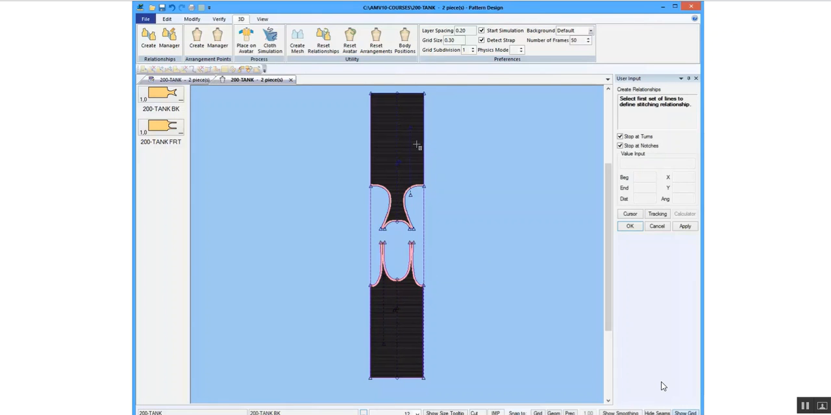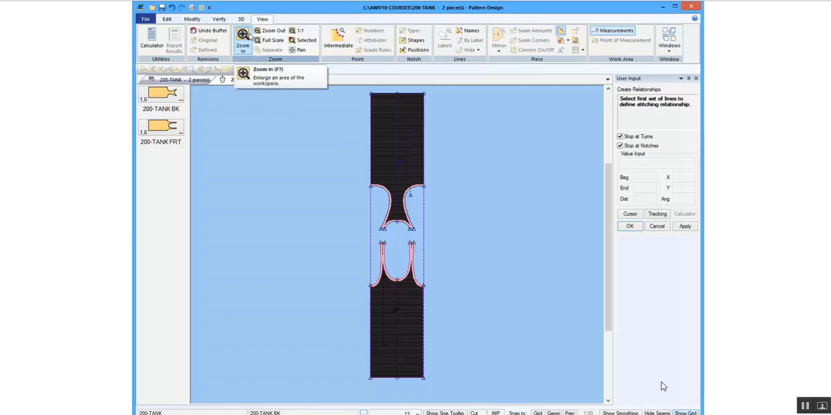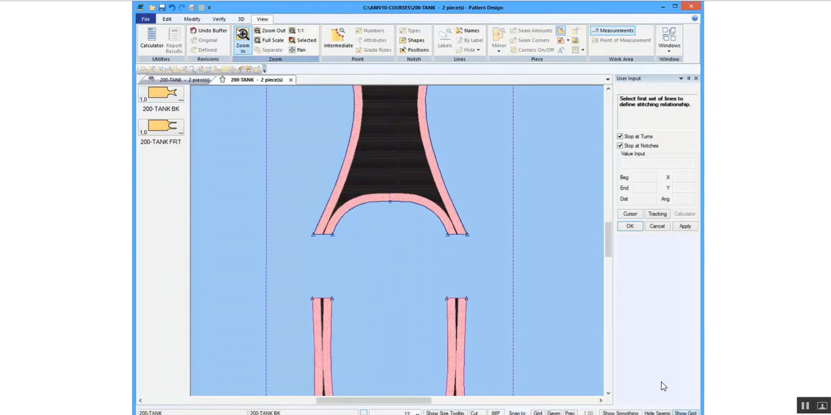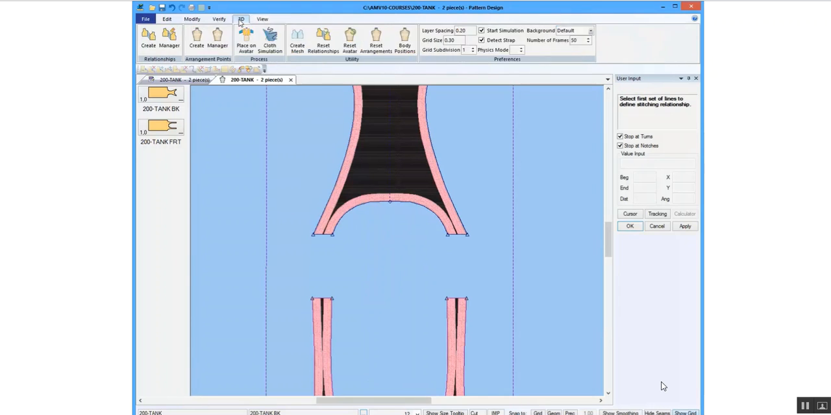From the 3D tab, select Create in the Relationships panel. Select the first line to stitch, and then select the corresponding sew line. A dashed stitch line will appear to identify the seam. Once a relationship has been created, you can use the Manager function to make any edits, such as flip stitching or delete relationship. The process functions complete the final steps to render the 3D garment.